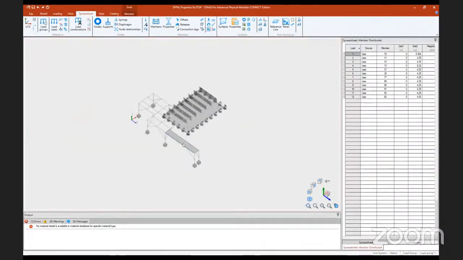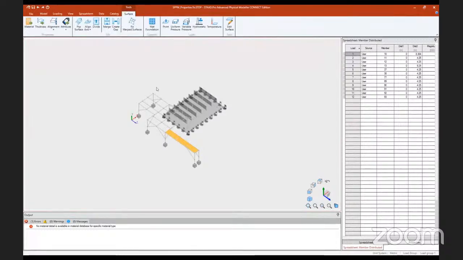I'll also add a surface load to this element here. So select the surface. Again, I can go to the surface parameter up the top, and I can select uniform pressure, and I'll go with the default here, value of 0.5, and click on here. So that's added to the dead load.